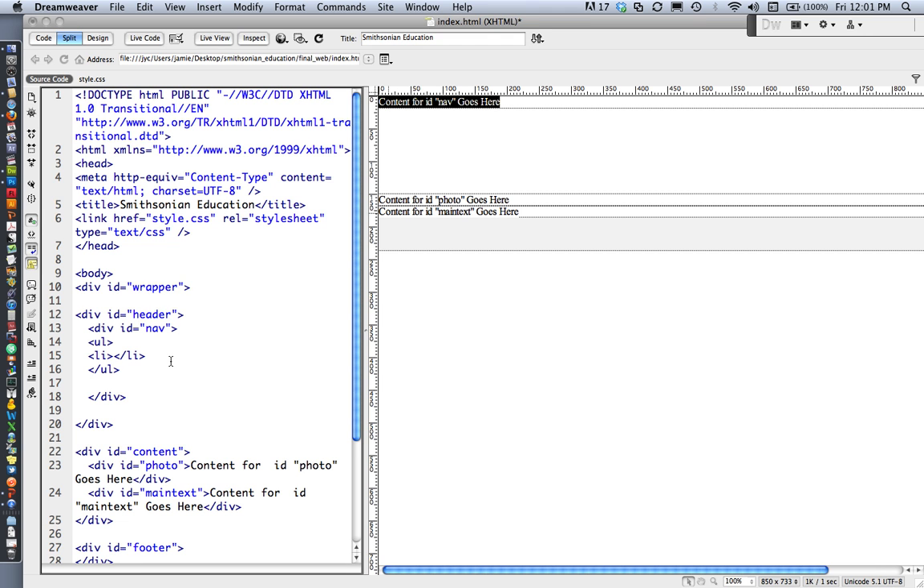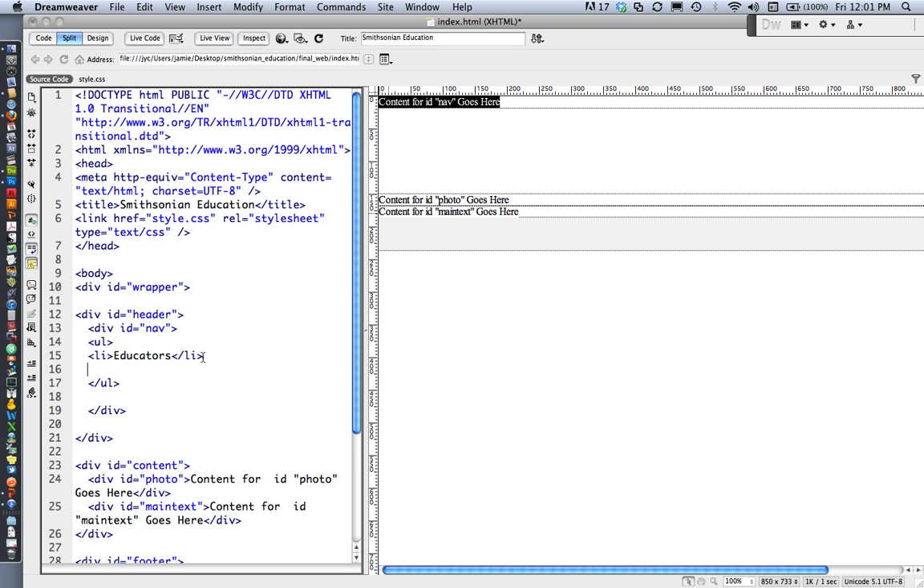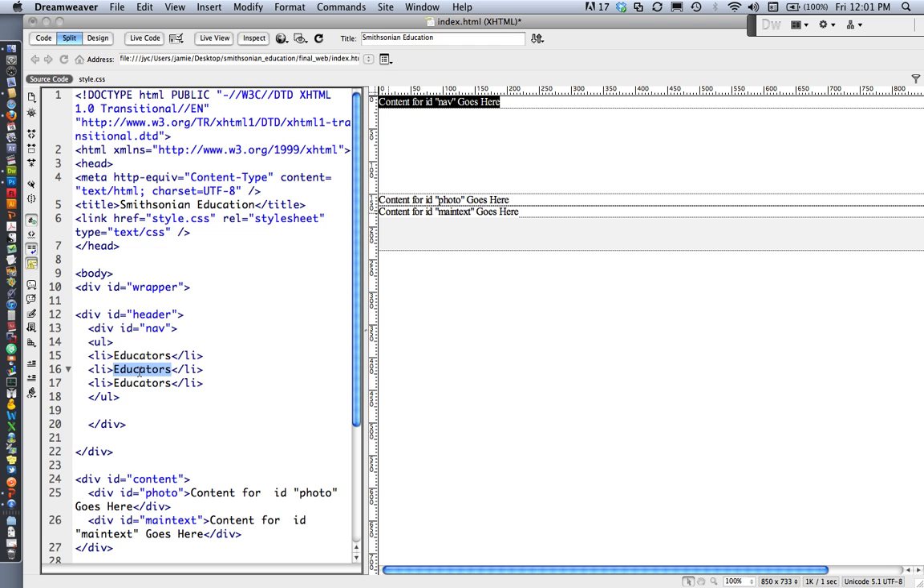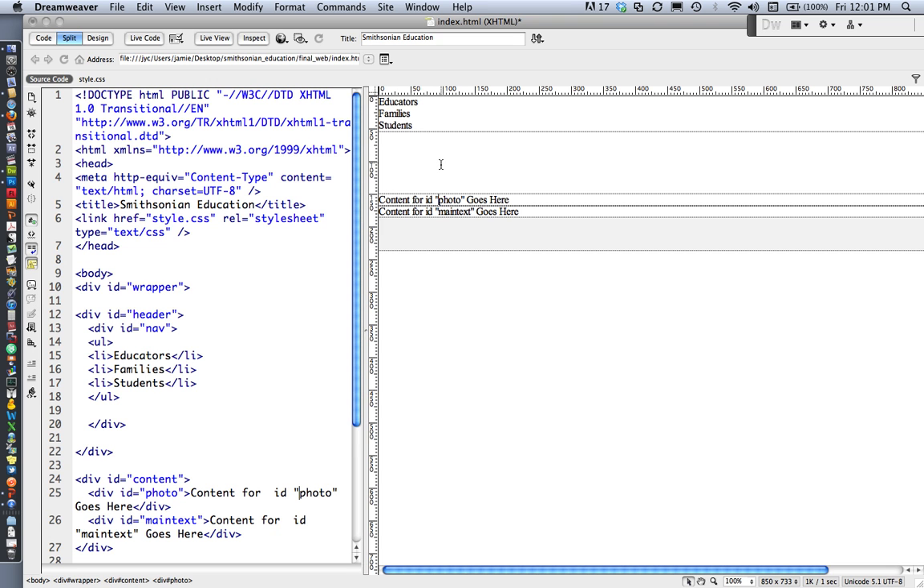Okay, so my very first list item is that very first section for my navigation, which is for educators. So I'm going to make a list item called educators. And I need two others, so I'm going to just copy and paste and just change these. So the second one is families, and the third one is students. Okay. And we'll see now that that's showing up in my HTML.